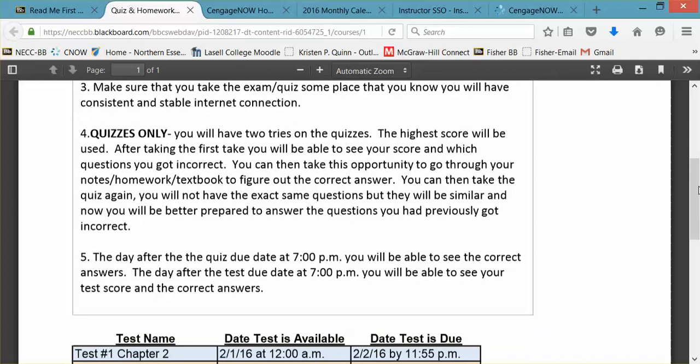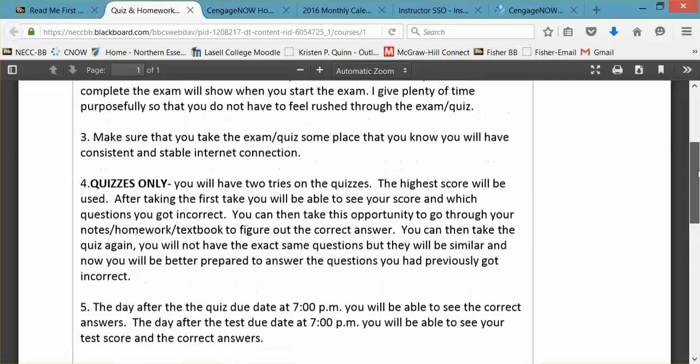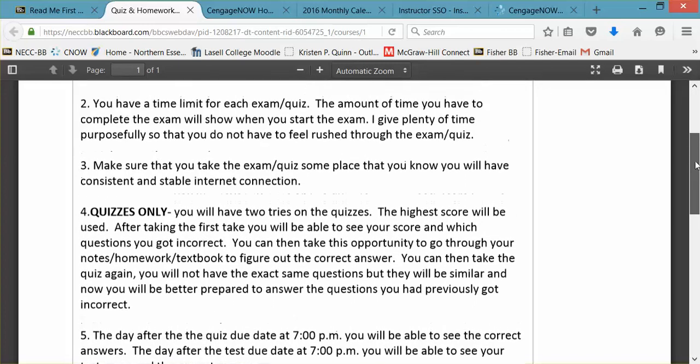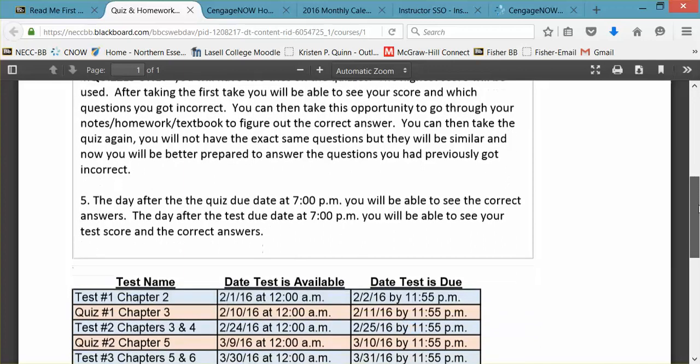This is a great opportunity for you to go back through your notes, your homework assignments, and your textbook, and figure out what that correct answer should have been. And then you can take the quiz again. You will not be getting the exact same questions as your first attempt, but they will be similar. And now you'll be better prepared to answer the questions that you previously had incorrect. Once you start a quiz attempt or you start your exam, you do have to finish it, and you do have a limited amount of time for quizzes and exams.